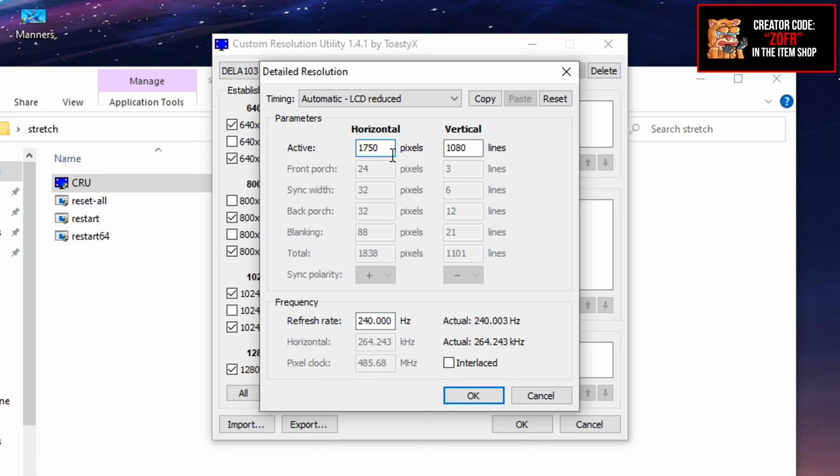So what I like to do, I drop it down from 1750. Let's just say I'll go 1748. All right, still not matched up. We'll go 1746. Still not matched up, but very close. 1744. Still not matched up. And then we'll go 1742.